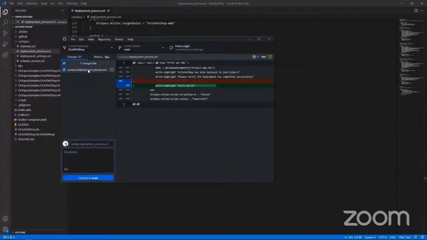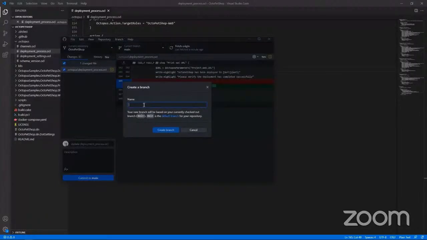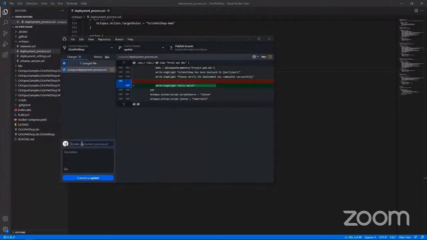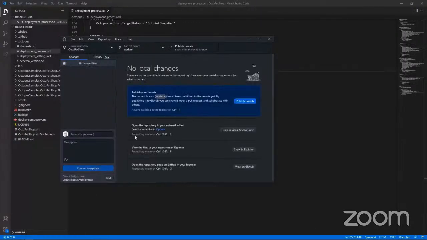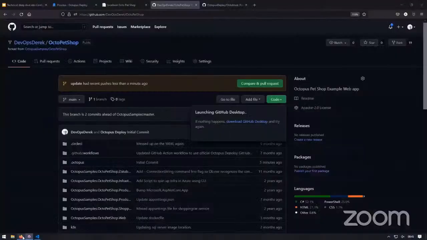So anyway, what we've got here is we've got that on the main branch. Let's do a new branch. I'm just going to do update. Select the create branch. I'm going to bring my changes over, and then I'm just going to use update deployment process. Okay, so select commit to update. At this point, we're going to publish the branch. And then I'm not going to create the pull request just yet.